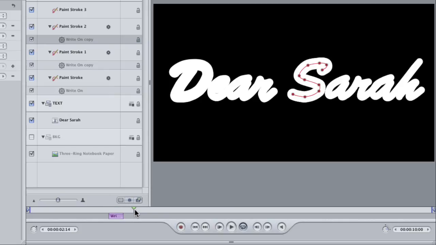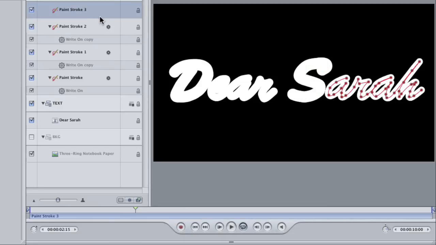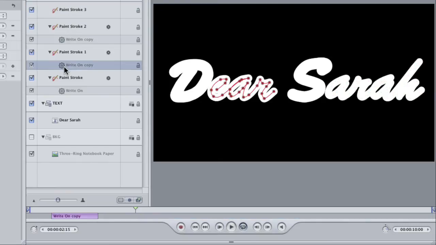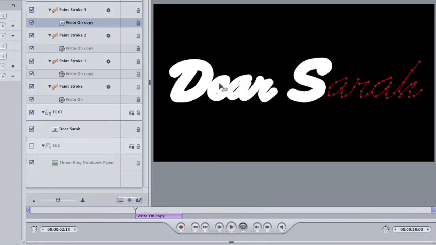Just advance a little further in the timeline, select Paint Stroke 3, adjust its endpoint by hitting I on the keyboard, and then take the slightly longer behavior from Paint Stroke 1 and option drag it onto Paint Stroke 3. And then play it to see how it looks.